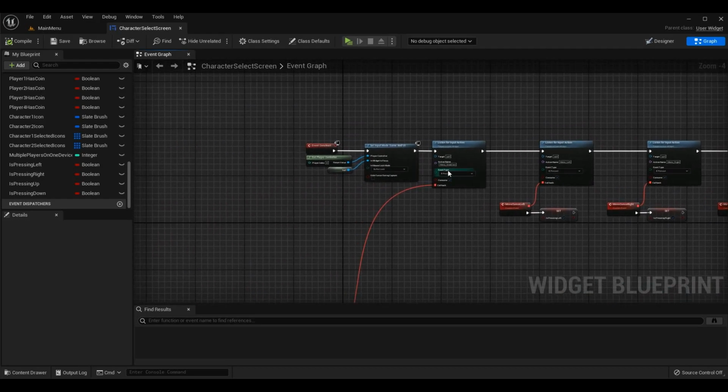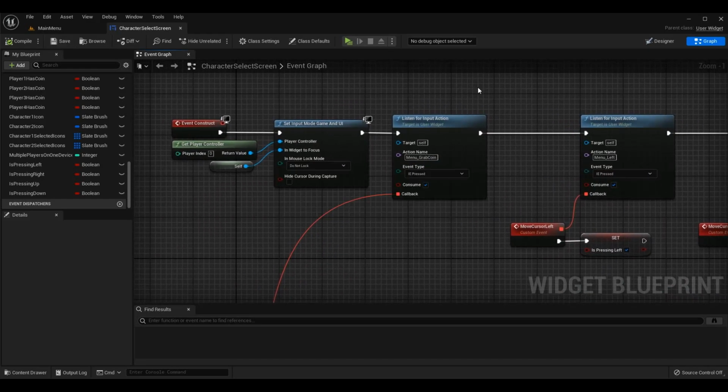Now, it's a lot of setup, but it's pretty simple. After doing that, we will track if the player is pressing left, right, up, or down, or if they've released it. And if they are pressing it, we need to determine what to do after that. What we want to do is actually move the cursor in the given direction that the player is pressing.